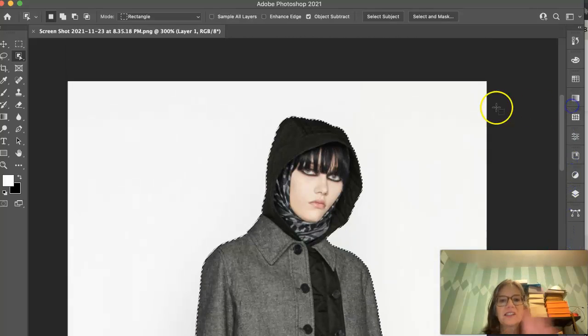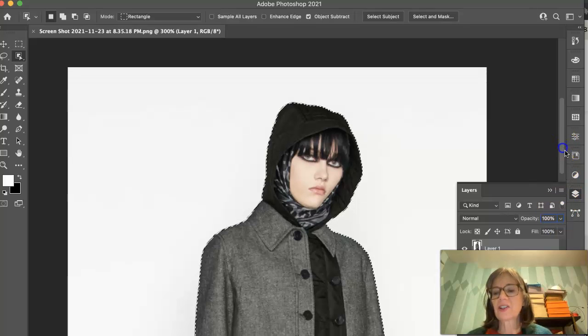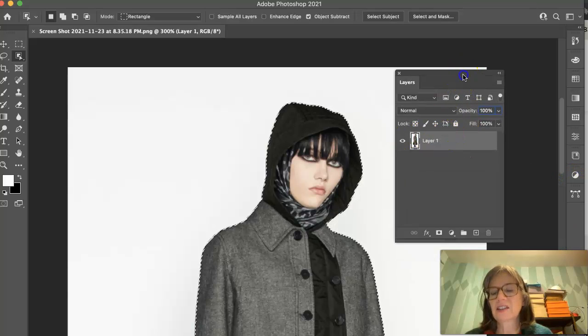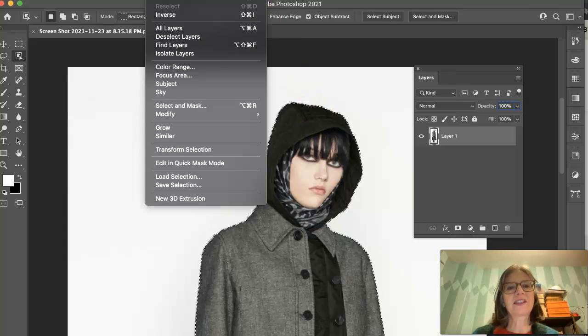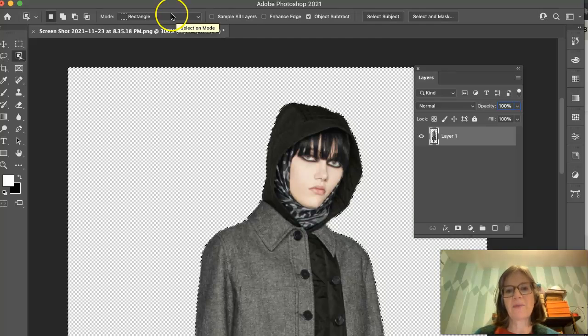So now this is selected her, and I need to select the background to get rid of it. The other thing I need to do is to make sure that my image is not locked. If you see the little lock sign, that means I'm not going to get a transparent layer. So I'm going to go under Select, Inverse, and delete that background.